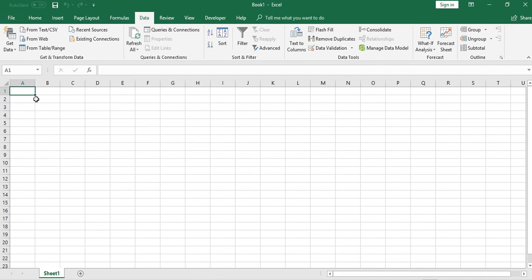Hi, in this video I will show you how to install the add-in Solver for both Microsoft Excel and for Google Sheets.